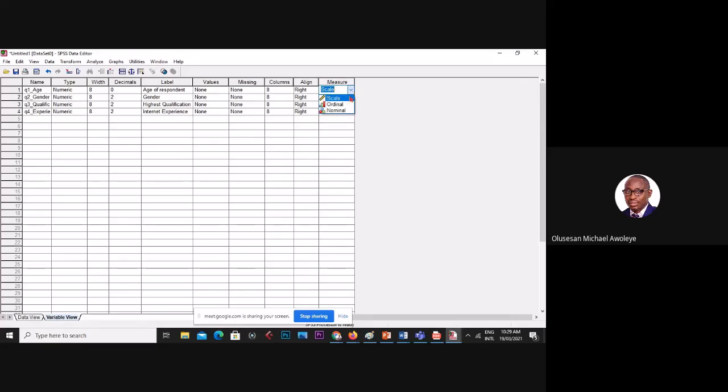You can also see what we call ordinal. Ordinal means your variable is in a particular order. Take, for example, the qualification of respondents. Somebody who has a PhD will be rated higher than somebody who has a master's, and higher than those who have a first degree. So when you are doing qualification, the kind of measure you are dealing with is ordinal.